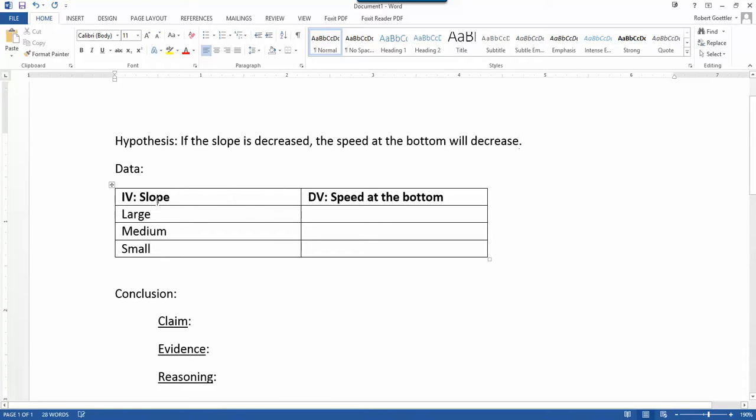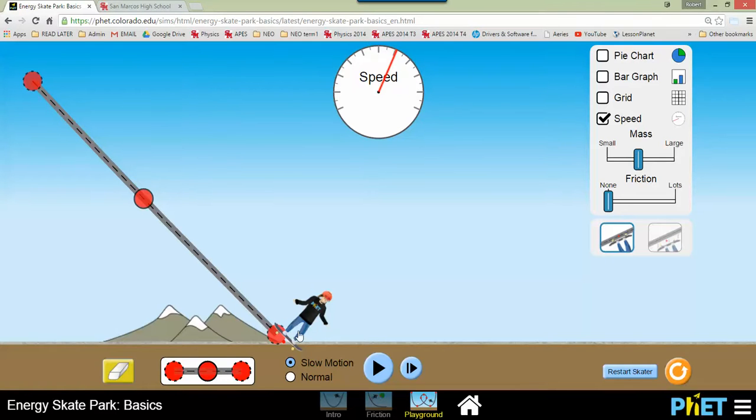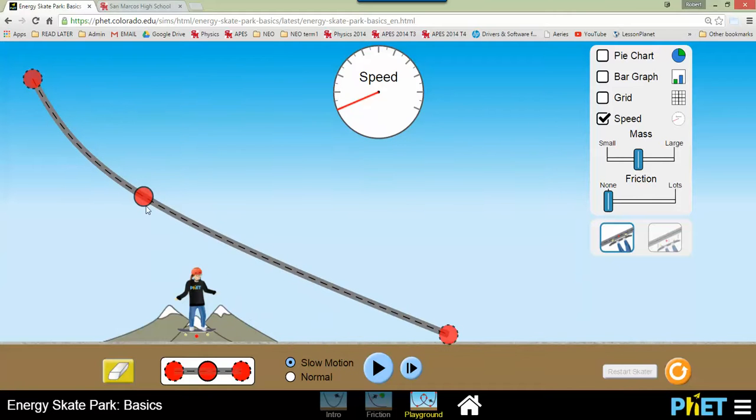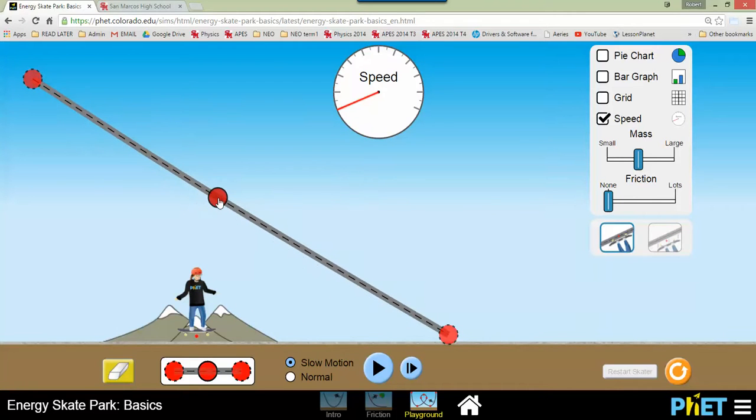So I'm going to do three different slopes: large, medium, and small. We're not getting quantitative here, we're just comparing relative. And the speed at the bottom for a large slope was 61. All right, let's go back to the skate park. And this time I'm going to drag this to make the slope less, still starting from the same height, from the middle of that top red dot.